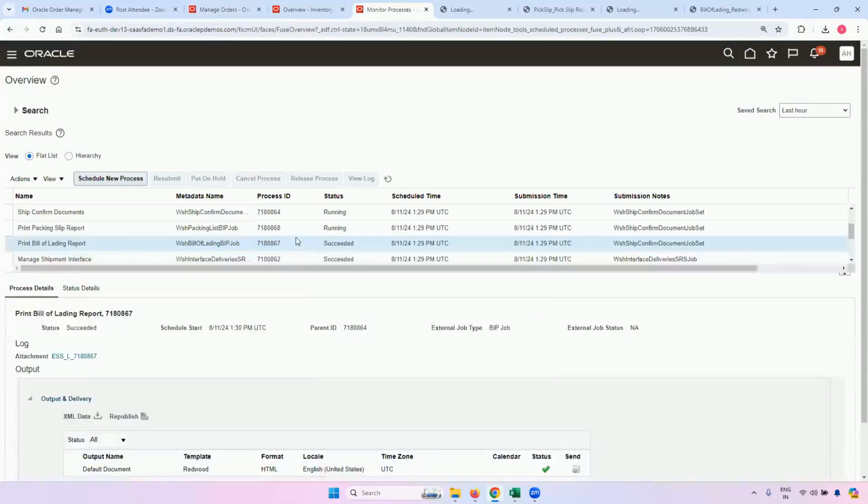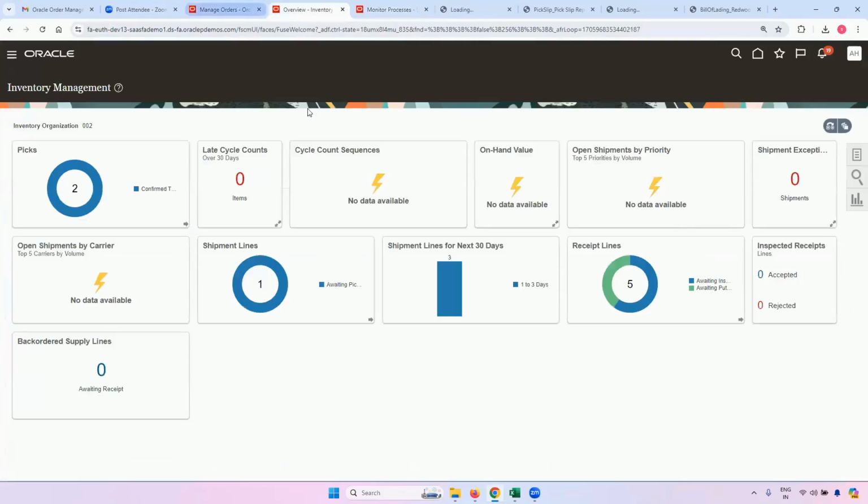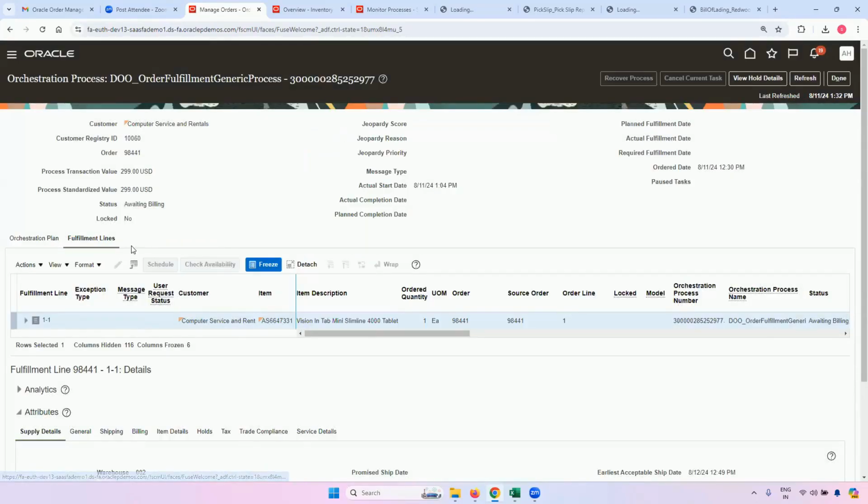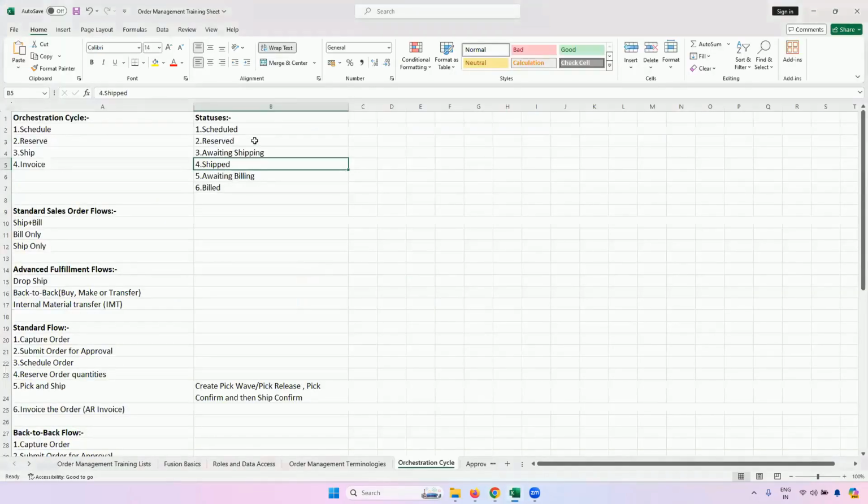That is why these processes were running in the background, to generate two reports and to interface the shipping task with the order management orchestration process, right? So you can see all this information over here in your order management fulfillment page only. Now, what do we have to do? We are done with scheduling, reserving, pick, pack, ship. Now we have to invoice it.